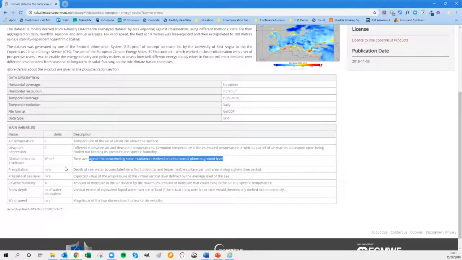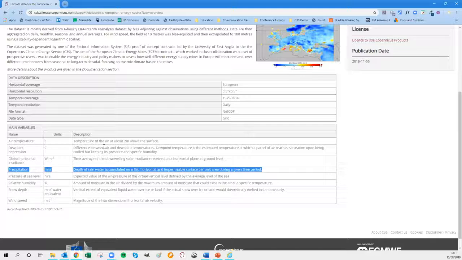For example, global horizontal irradiance, which in simple terms is the amount of solar radiation that hits the Earth's surface, would be useful to the developers of solar farms or solar engineers. Precipitation, or the amount of rainfall, may be of interest to those who need to monitor and predict stream flow, which can impact on hydroelectric power generation. Indeed, a number of energy indicators and datasets can be constructed from these meteorological variables, and examples of how this has happened will be focused on later.